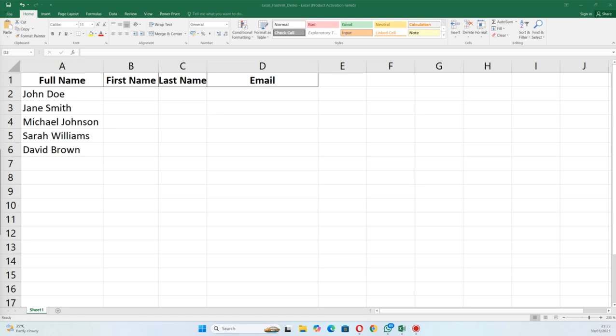So what is Flash Fill? Let's first understand what Flash Fill is. Flash Fill is an Excel feature that detects patterns and automatically fills in data for you. It works like magic and requires no formula. So Flash Fill does not require formulas. Some of us do not like working with formulas.